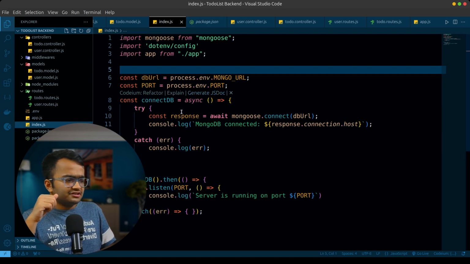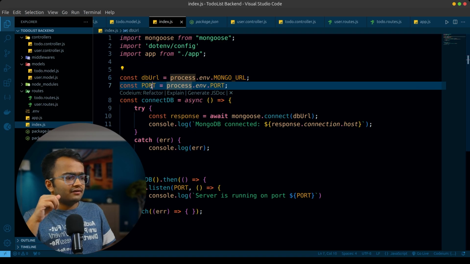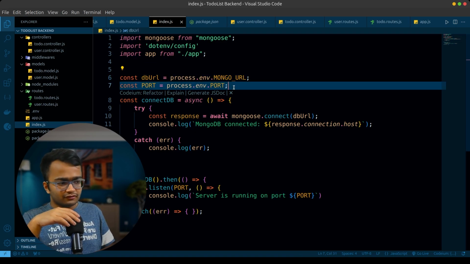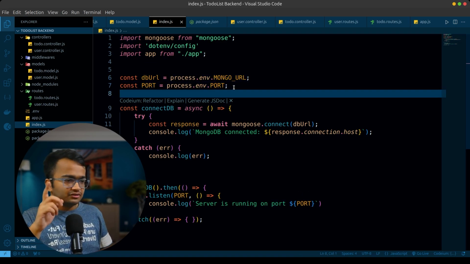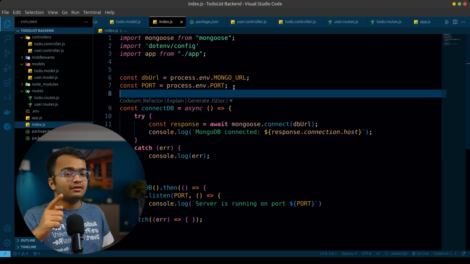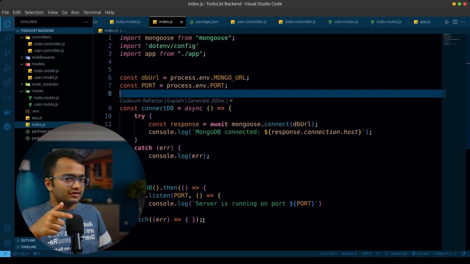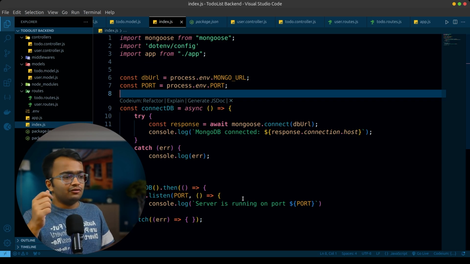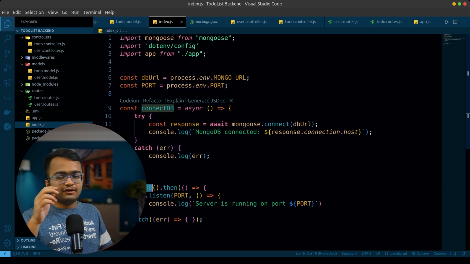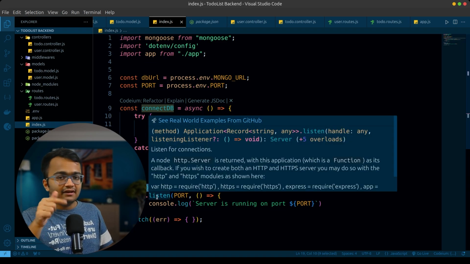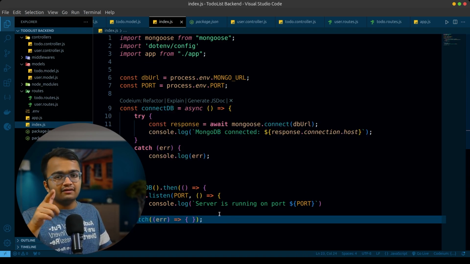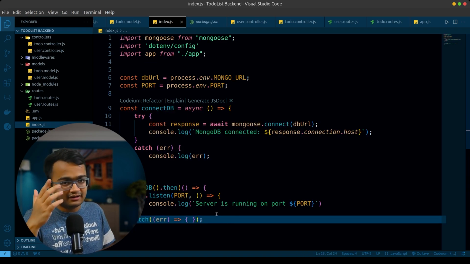In the index.js, we have imported the port number from process.env.PORT. Make sure that the specific port is free for running that application. Otherwise, we have to change that port number. Now, I wanted that once my connection to the database is successfully done, only then my app.js file will start, my server will start only at that time.